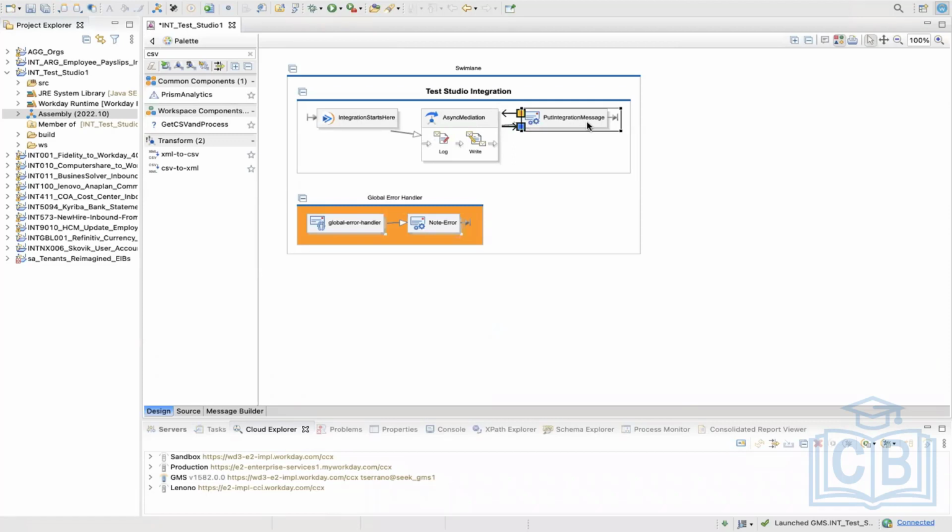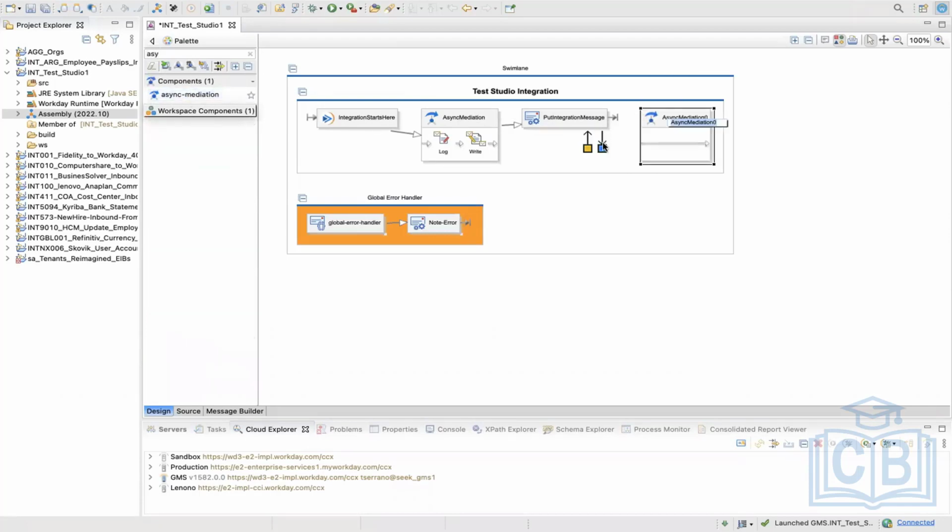Okay. So what was happening after put integration message? If this is the last component, the message will start flowing backward. But if you want to process anything after that, you can put another async after that and connect it. So instead of the message doing something while going back, you can do it in a single line itself. It is just up to you how you want to process.